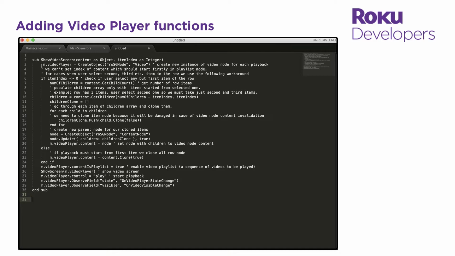Okay, so let's create the onVideoPlayerState change event handler. We'll use this handler to close the video player screen when the videos in the playlist are done or an error occurs. So let's store the video node's state attribute in a state variable and add logic for when the state is error or finished to call the close screen method we created in the previous unit.